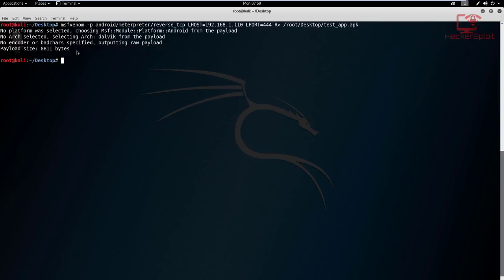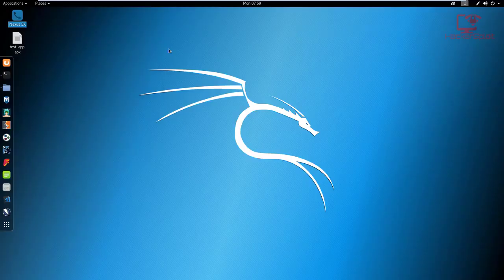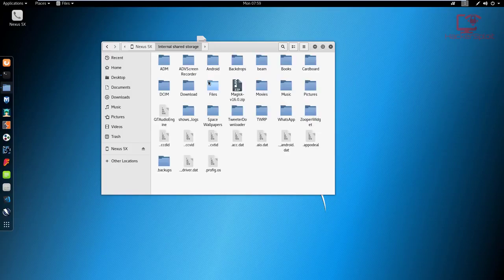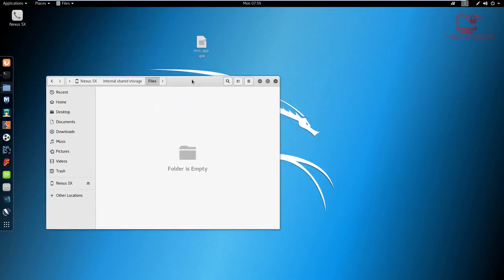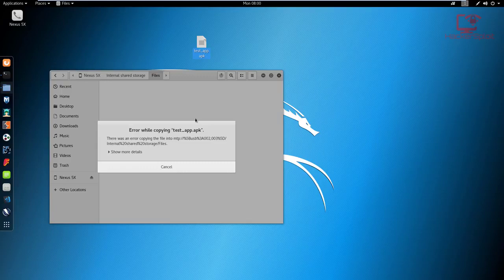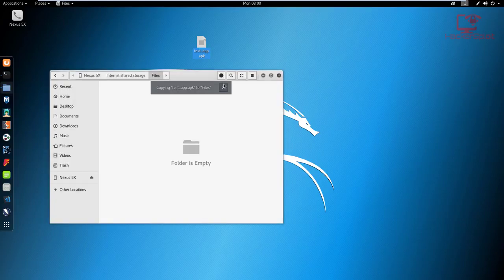And now we need to copy this onto our Android device. So I have the test app here and I had my file open here. I'm going to open up my Nexus 5X, and I'm going to open up this files folder that I created just so I can transfer this application. So I'm going to transfer it into there. For some reason, probably because my screen is locked, it's not working. Let me try this again. Let me try and copy it back.